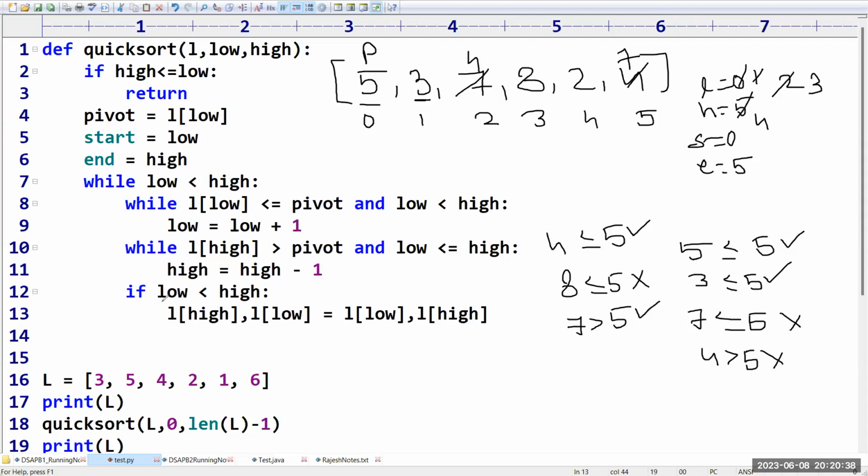So again, we are going to repeat this loop. A of high, the value is reduced, right, to 2. Is 2 greater than 5? Condition not satisfied. So the first loop also failed, the second loop also failed. Now we are checking, is the low value less than high? Yes. Then change the positions. So in the low pointer we have 8, in the high pointer we have 2. These two we are going to interchange.